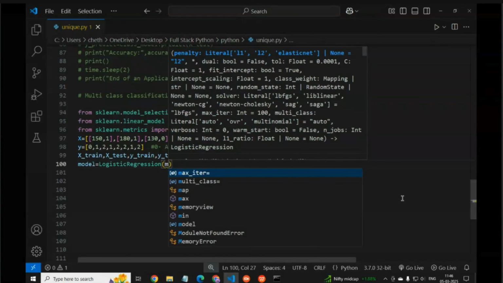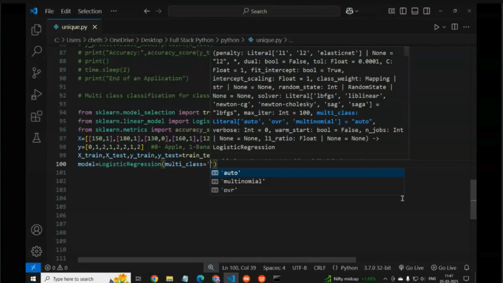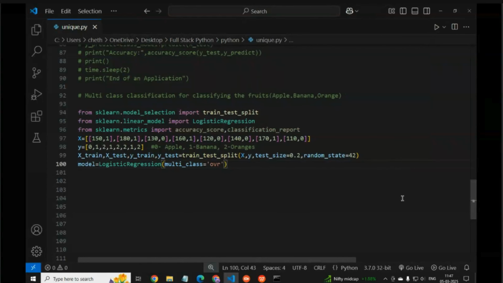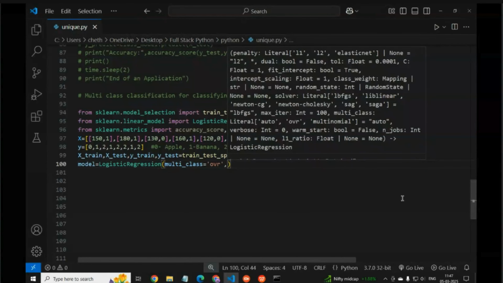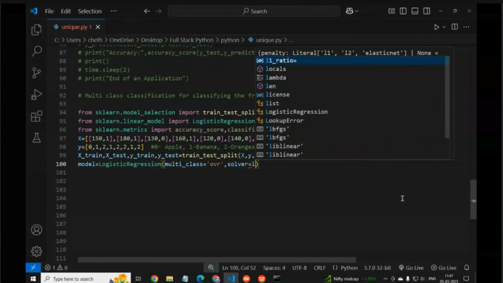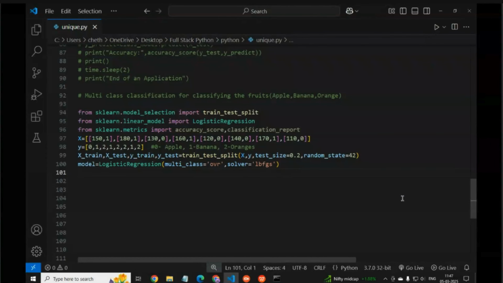Here we have to write multi_class as OVR, and here we have to write the solver also. So the solver is LBFGS. For now, just consider it; at the time of explaining the code, I will tell what LBFGS and OVR are. I will explain all those things.